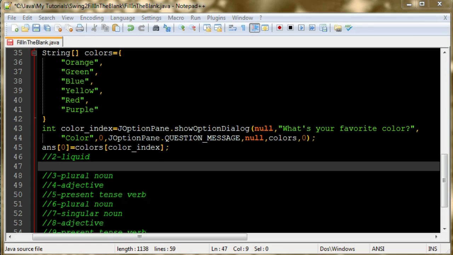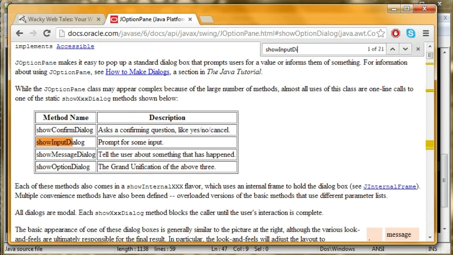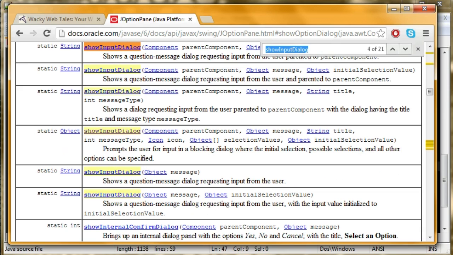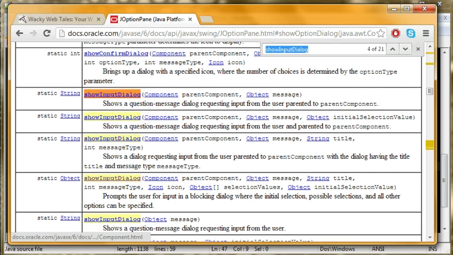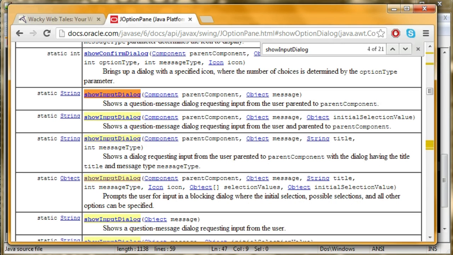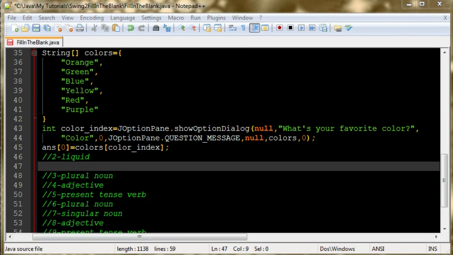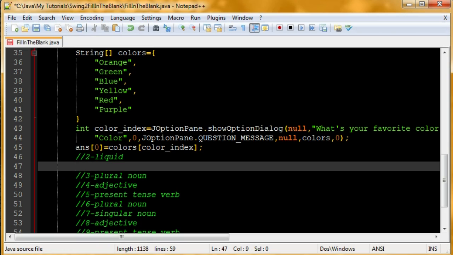Moving right along, liquid. What should we use for this one? I say we use showInputDialog. Where is it? We have a great deal of options here, probably too many options. Let us see. Let's go ahead and use this one. You have to have the parent, the message, the title, and the message type. Sounds like fun. So I'll bring this aside, but I have all the information right here so I can reference it.